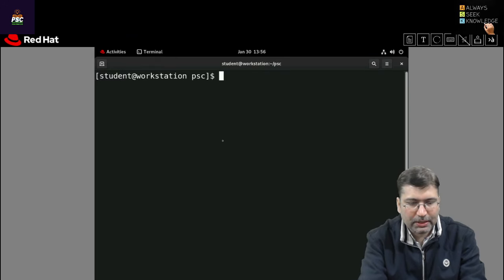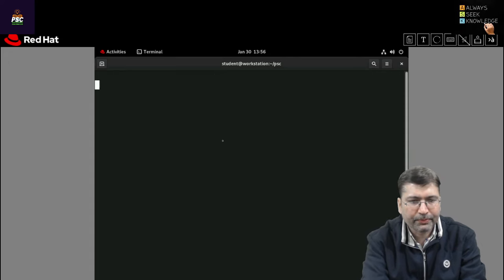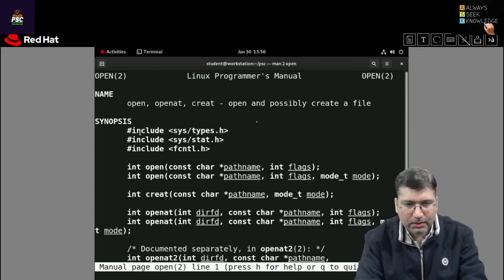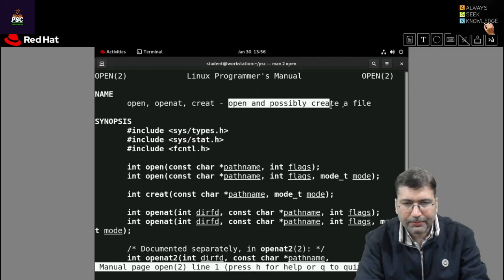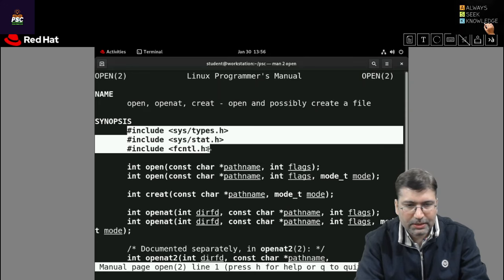Okay, so let's quickly check the manual of the open system call. So man space 2, you type open, and when you open the manual you can find the description: open and possibly create a file. So the open system call can be used for two purposes. It can open as well as it can create a file, right? A file can be created also. In order to use this system call, you need to include these header files: sys/types.h, sys/stat.h, and fcntl.h. So these are the required files.